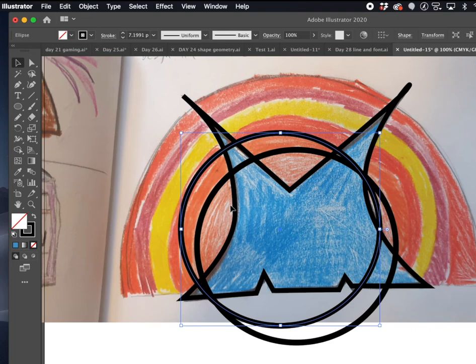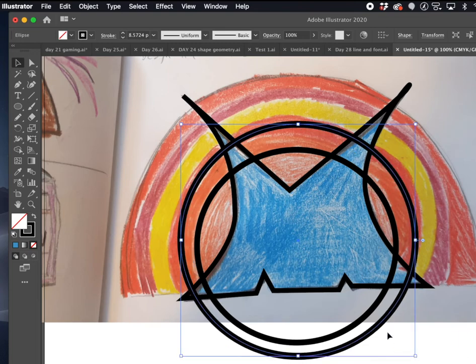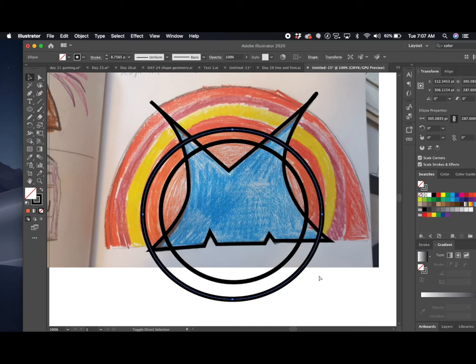I can copy and paste, put the other one here, and start pulling it to get the second set of oranges. I'm using the arrow keys. Okay. You get the idea: you would continue on and create the rest of these circles.